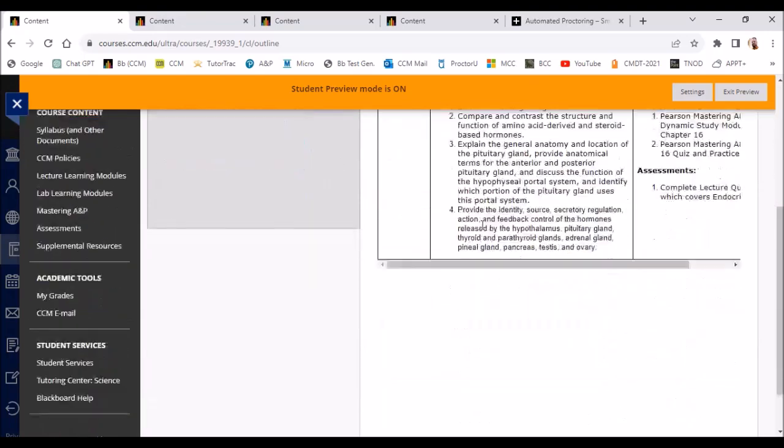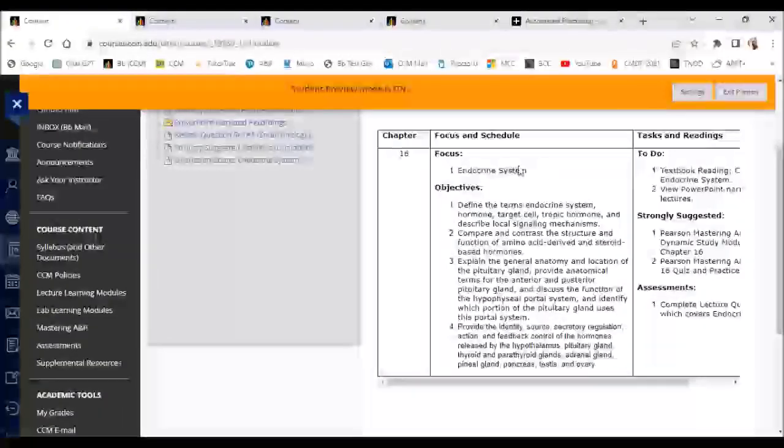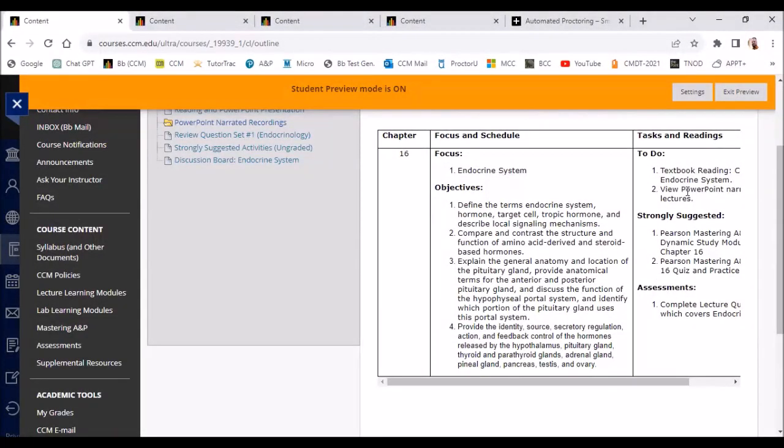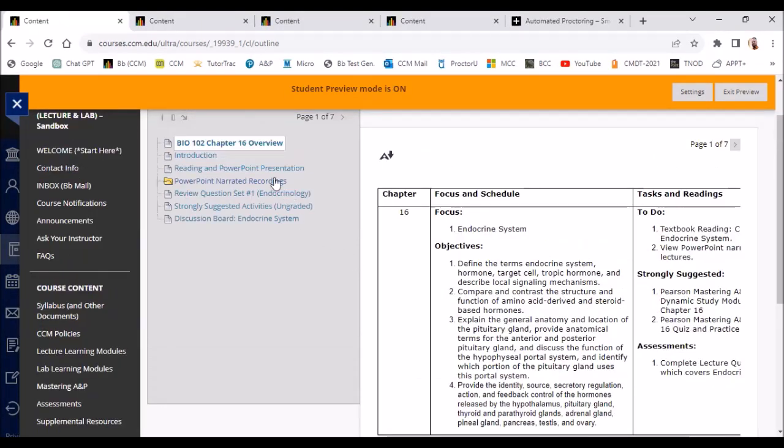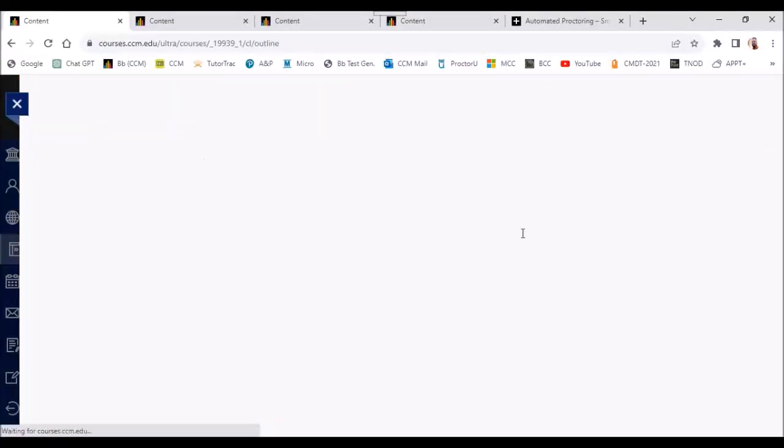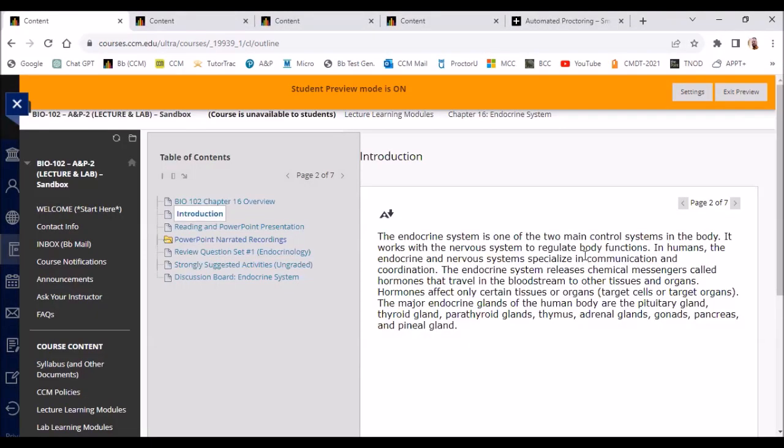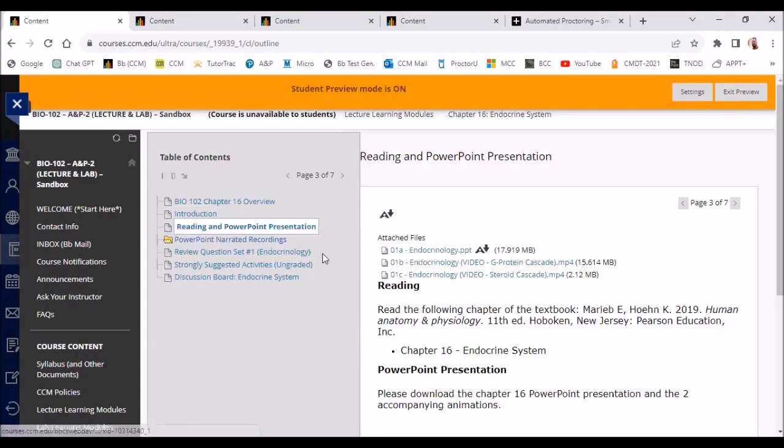So I have here an overview of what the focus is, some objectives, what you need to do, other suggested things that you should do, and any assessments. For instance, you have to do the lecture quiz on this material once you complete this subject. I put over here a little bit of the introduction of what the endocrine system is. And this is the good old reading and PowerPoint requirements. So this is the PowerPoint. PPT is going to be PowerPoint.